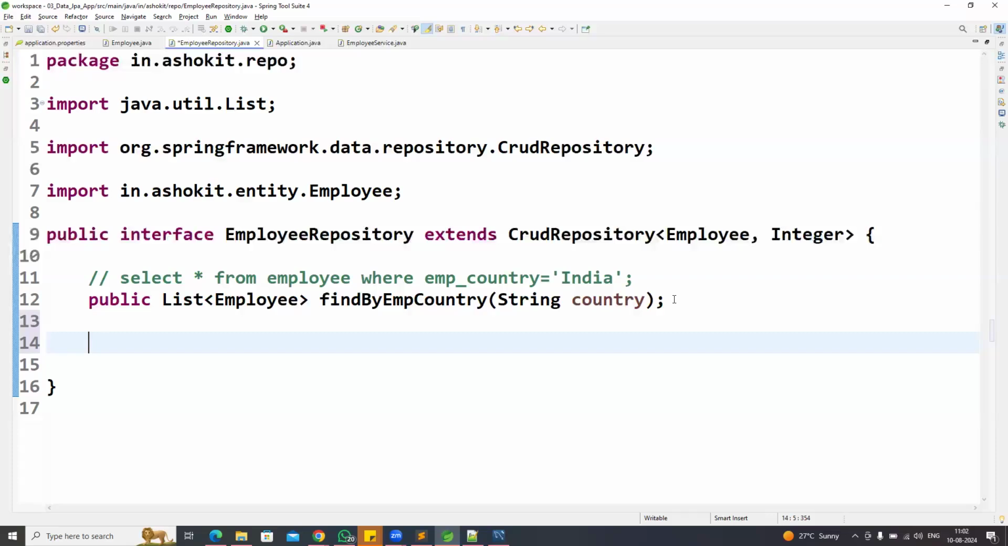I want to get the employees based on the gender. Are you clear with my point? Yes, sir. Okay, cool.